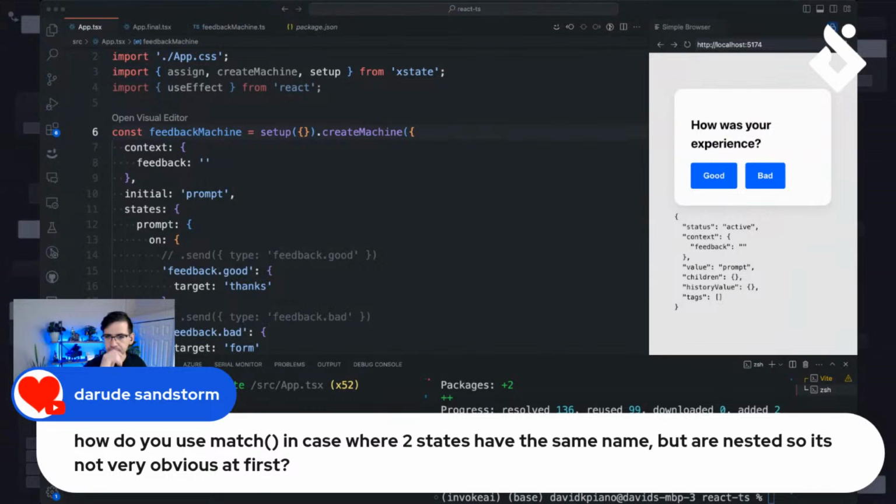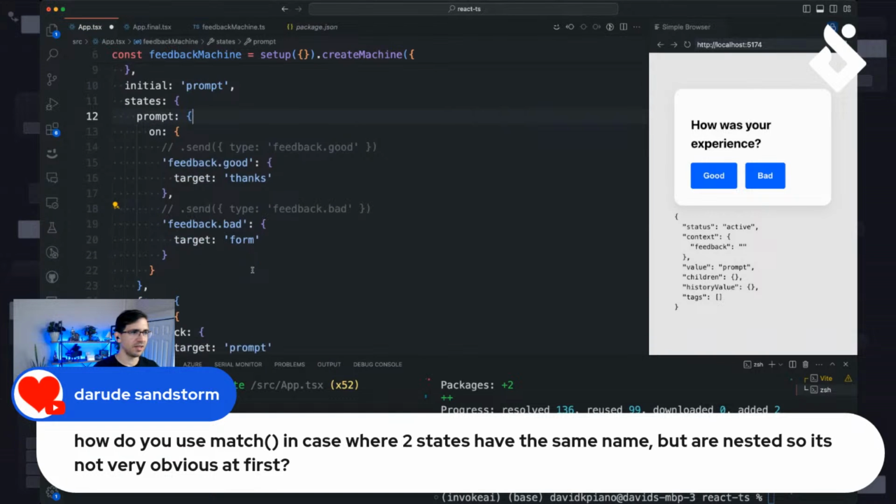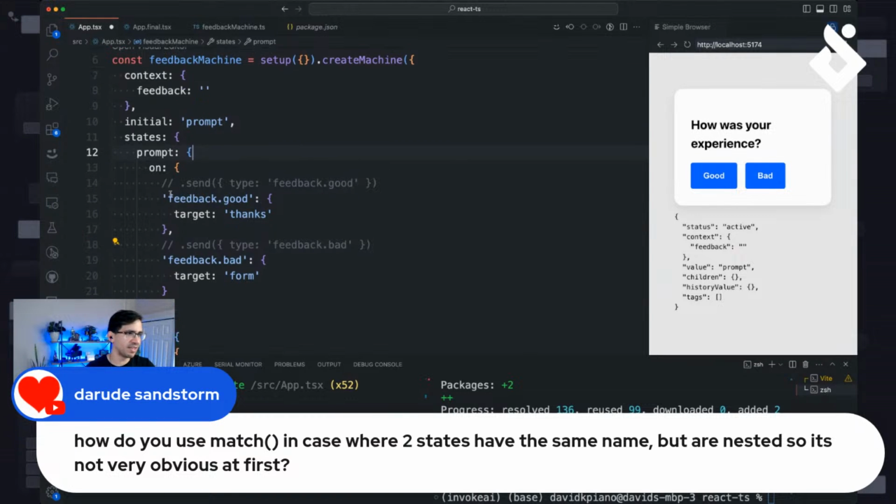Okay, how do you use match in a case where two states have the same name but are nested so it's not very obvious at first? So let's say you have, actually, yeah, that is a good question. You know what? I'll just show that over here. I know we're jumping a little bit ahead here, but this is good. It's a nice 2 or 3 hour workshop, so we're going to be diving into all the parts of XState.